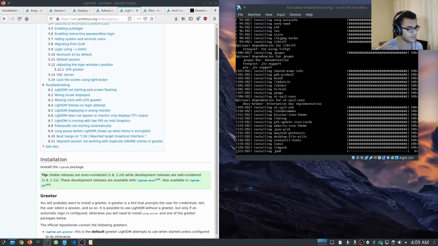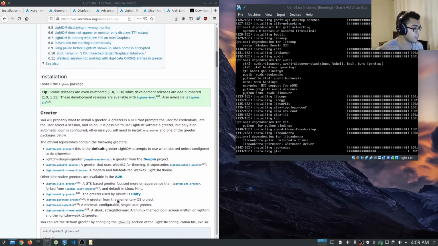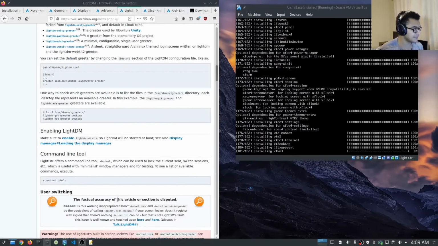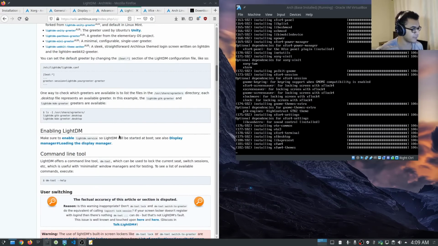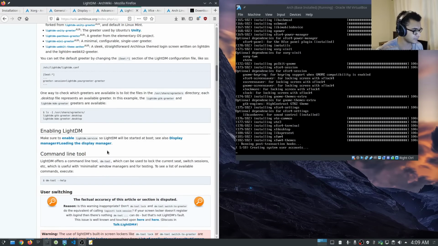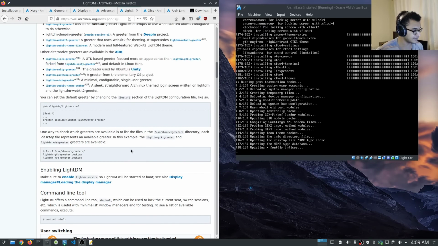So we're just going to wait for this to complete, and then we have to enable the LightDM service, which is very, very important. That will essentially start the LightDM display manager for us, or the Light display manager as it's called. Now you can use any other display manager you want.